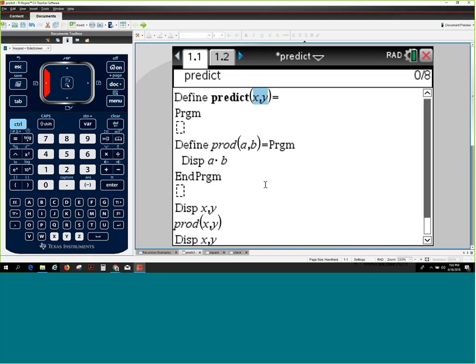So let's decode this line by line. It seems like this product should happen first, like it's the first thing that happens in the program. But note that here we are just defining this program. We're just saying we're going to make up a little subprogram called product. It's going to take in 2 values, and here's what it's going to do with them. But we're not actually calling this program, not telling it to run right now. We're just saying, here's what you will do if ever this program is called.